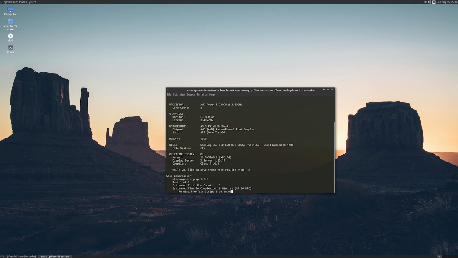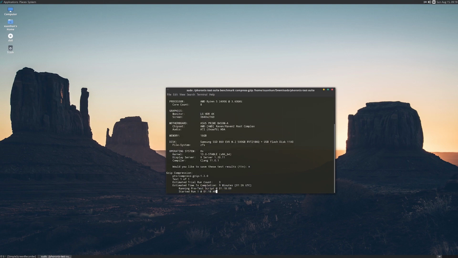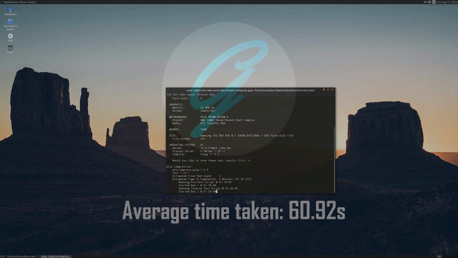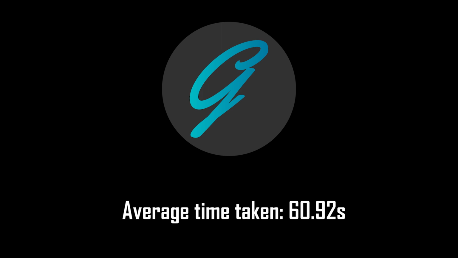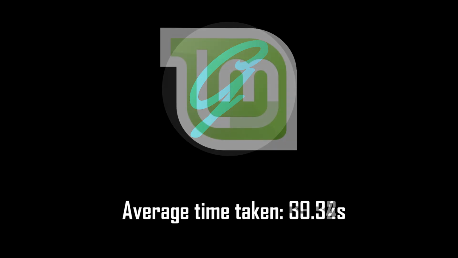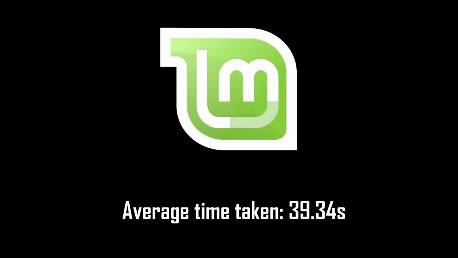Starting with some CPU related tests, I ran the compressed gzip benchmark. This test measures the time needed to compress 2 copies of the Linux 4.13 kernel source tree using gzip compression. The time taken to compress these 2 copies of the kernel source is measured, and hence the lower the time taken, the better. For GhostBSD, the average time taken was 60.92 seconds, while on Linux Mint, the average time taken was 39.34 seconds. It seems like Linux Mint is approximately 35% faster than GhostBSD.